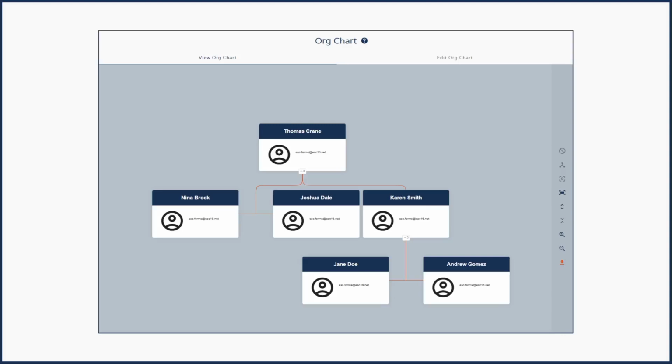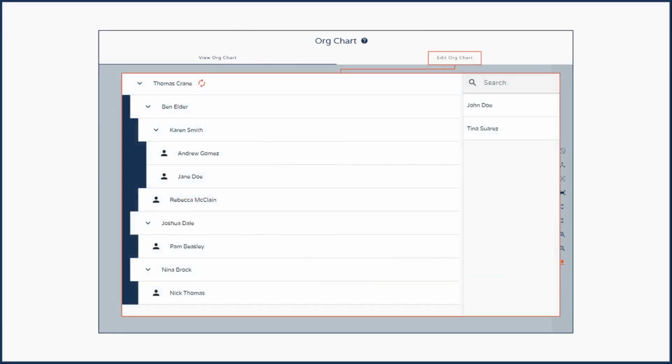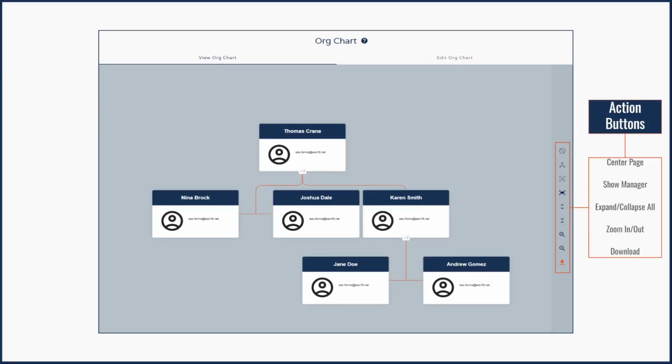The final page on the dashboard is the org chart. This chart is used to pre-fill the supervisor field in the FMLA Tracker app when someone submits a request. To create the org chart, click Edit Org Chart. Select your head of organization, and then start dragging names from the right under their corresponding supervisor. Once the chart is set up, you can use the action buttons on the right to center the chart, display a manager's path for a specific employee, expand or collapse the chart, zoom in and out, or even download it.